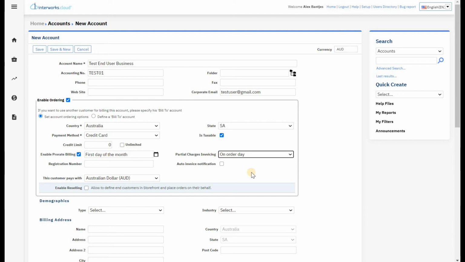It's possible to add the customer's registration or ABN number as well for record-keeping purposes. The Auto Invoice Notification checkbox allows the platform to automatically send an email notification to your end user, informing them when a new invoice has been generated, and where applicable, that their account has been charged accordingly. The option to enable reselling should be left unticked.